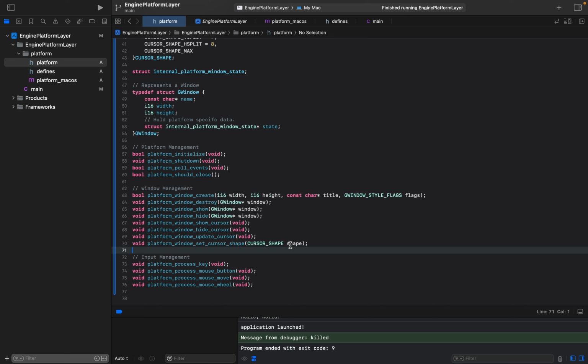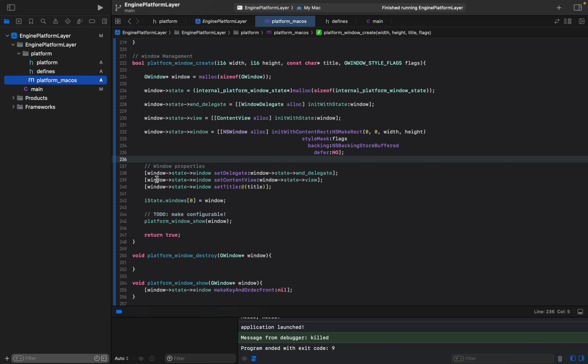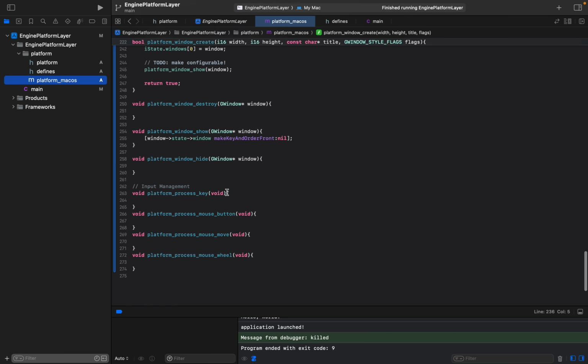Actually, let's handle this first. So let's go into our platform macOS file here, and I realized that we're missing a few things here, but we'll come back to that.